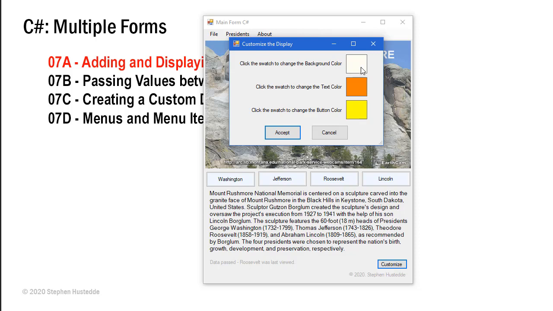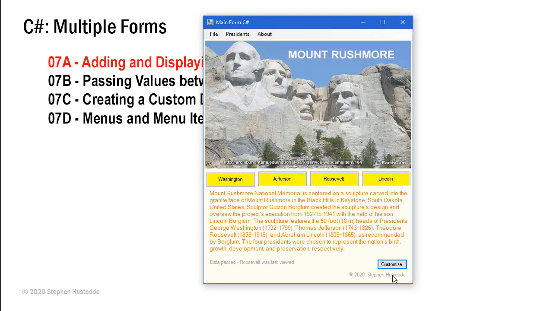These are just labels that are calling the color dialog. But when I click accept, it's going to pass these color values back to my main form and change the colors. So we're using the idea of passing values in creating our custom dialog. And then finally, we're going to look at how to add a menu and menu items. So I have an exit button, exit menu item here.